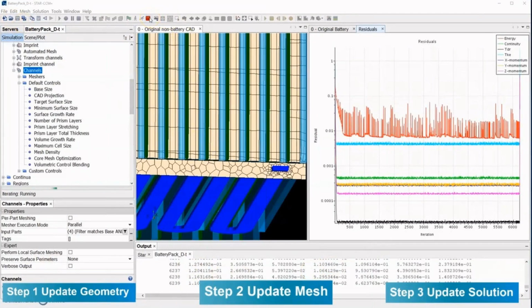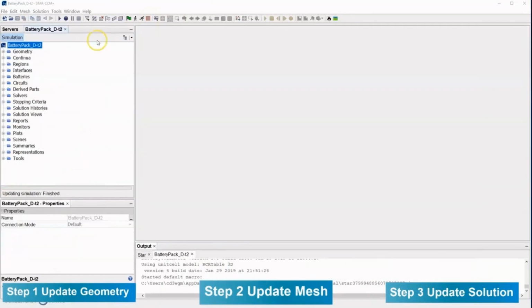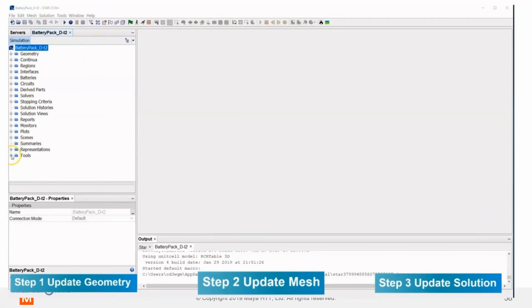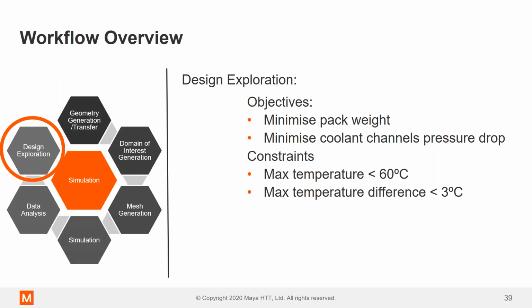And all you need to do is, once the meshing is complete, run the simulation, and the new solution will update. So going back into the presentation, what I want to cover in the next portion is design exploration and how to drive intelligent design exploration.